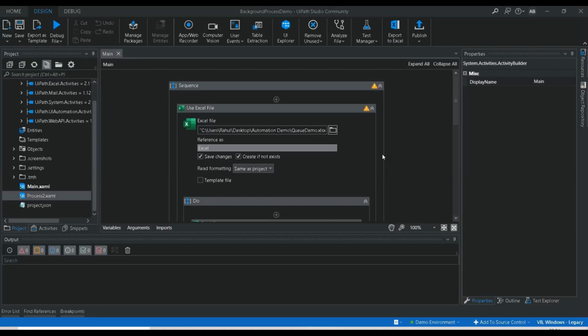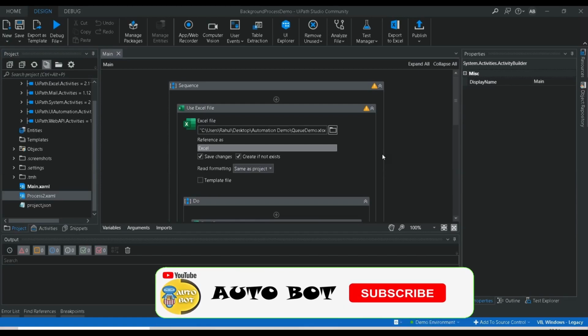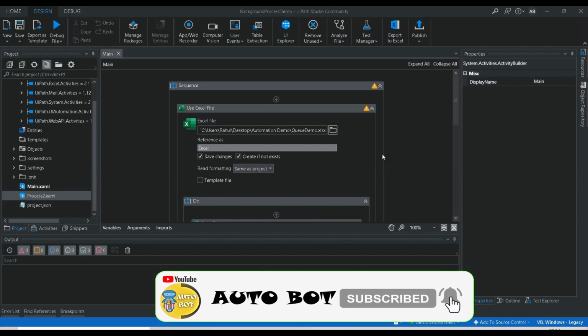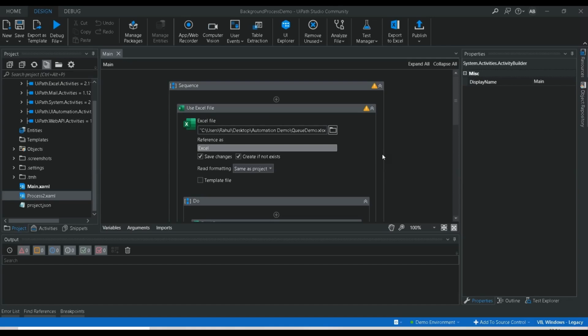So today we are going to see how you can convert a background process to a foreground process, or how you can make a part of your background process foreground, and how you can again convert that to a background process once that foreground part is completed.